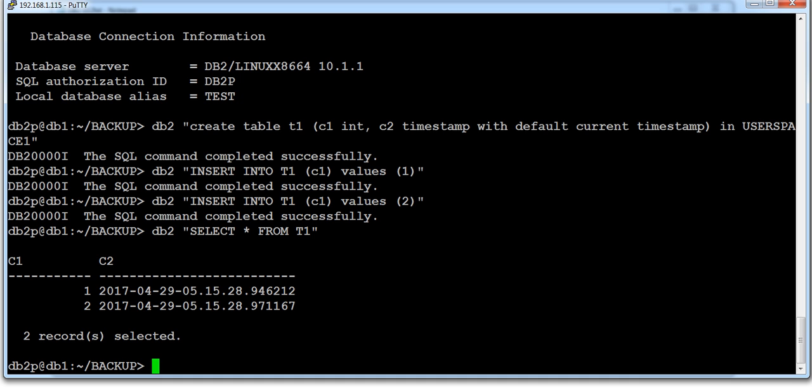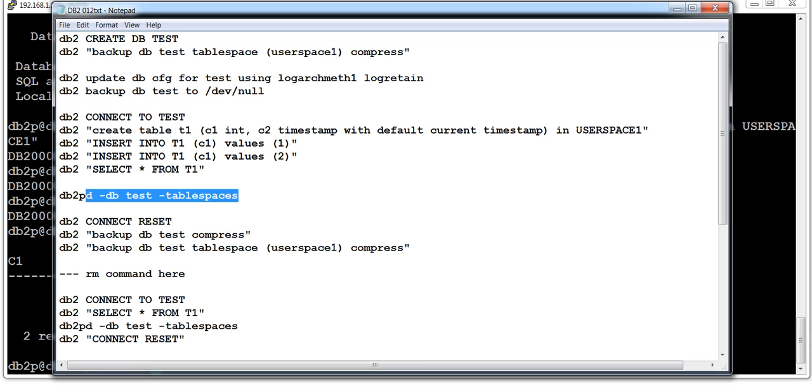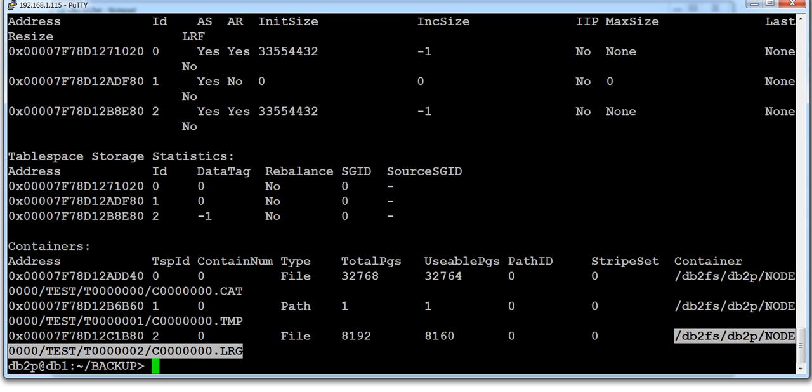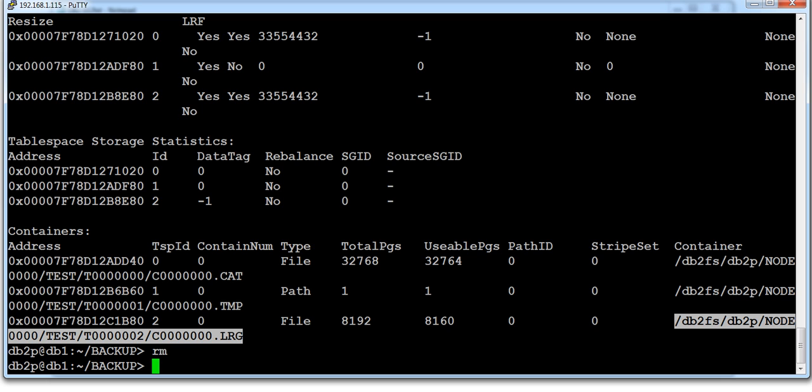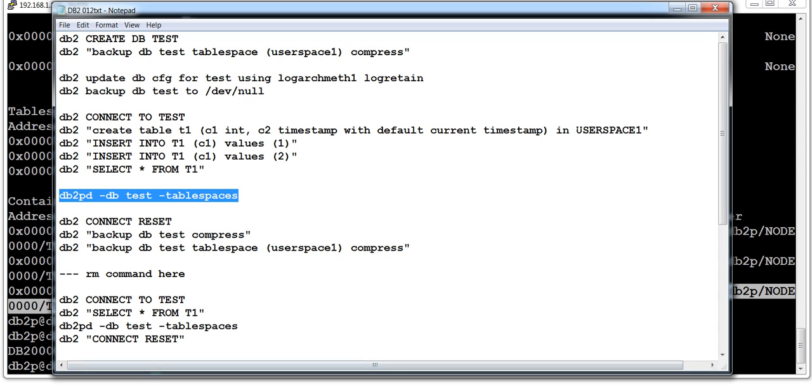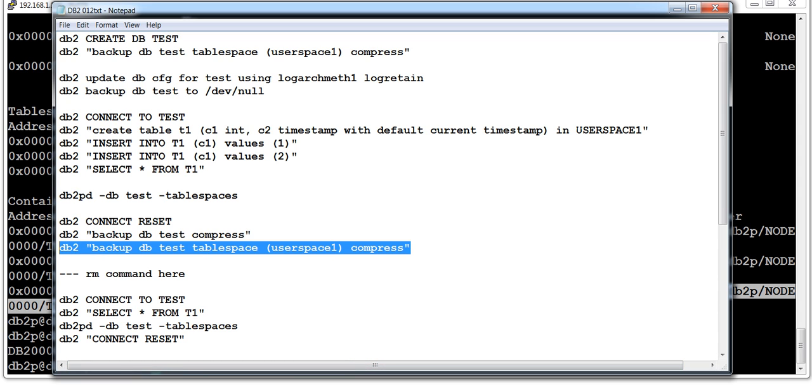Now let's actually see where the container for that particular table space is. So you will use db2pd. Okay, so the container seems to be this. So what we would do is get rid of that container, but before getting rid of that, I have not taken a backup. So let me connect reset. Since I'm taking an offline backup, there should be no active connections to that particular table space, and we would try to take a backup.